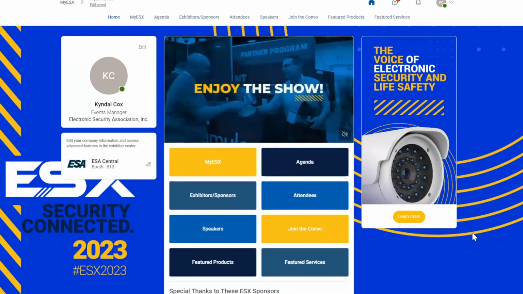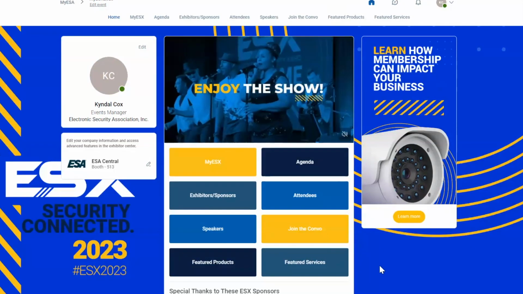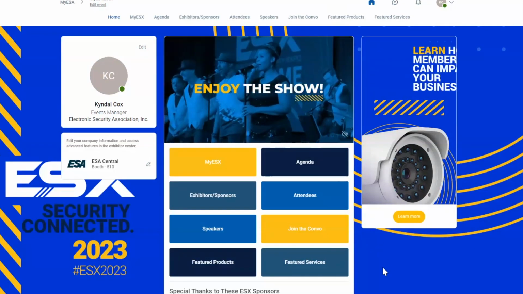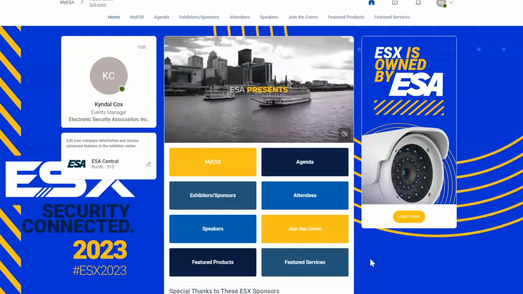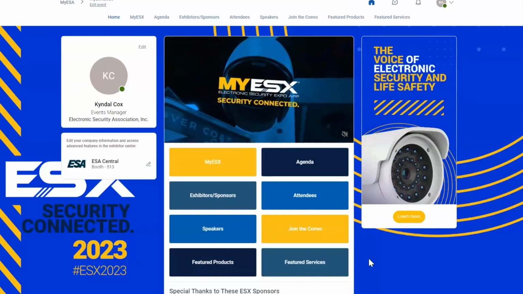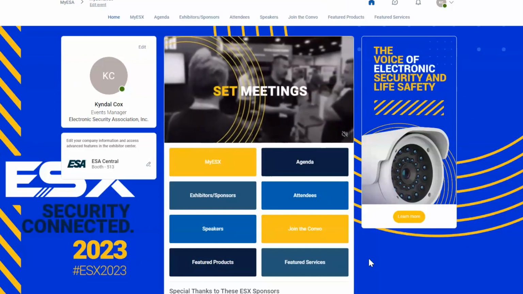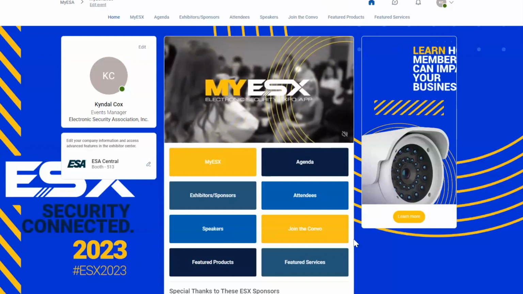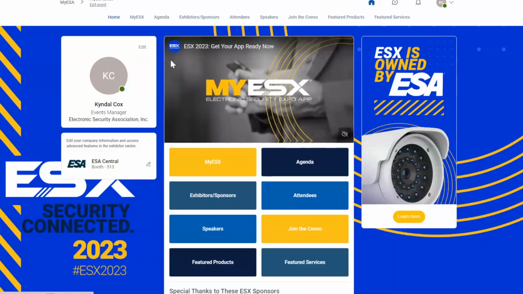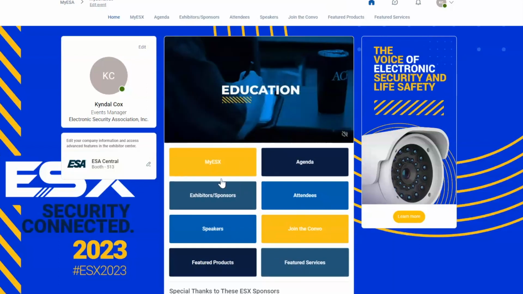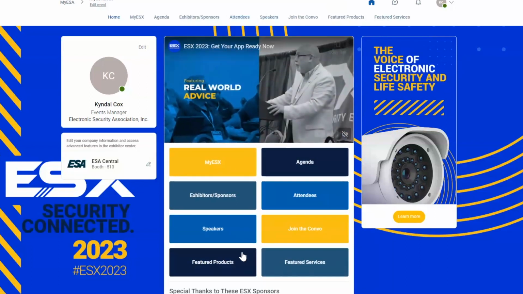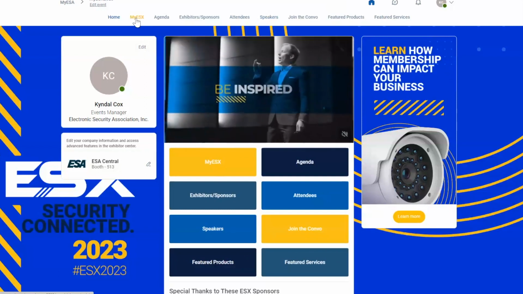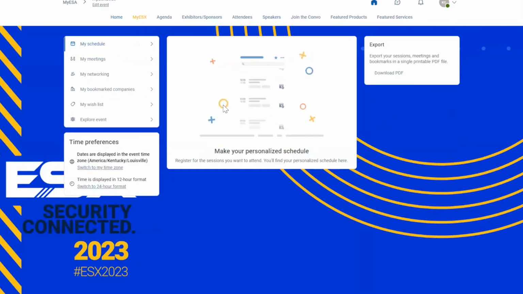Also in the app, there will be a yellow camera icon off to the right here. It's not showing here, but it will be in the app. And that's where you will go ahead and click that to scan your badges. That camera will pop up so that you can scan the QR codes. These tabs here are the same tabs you see up here, so clicking either will work, but we're going to go ahead and move on to MyESX.